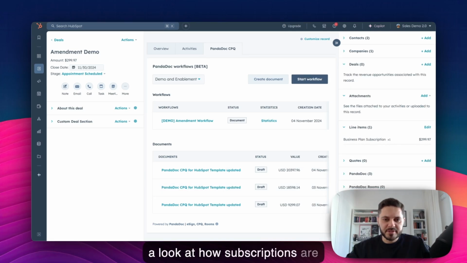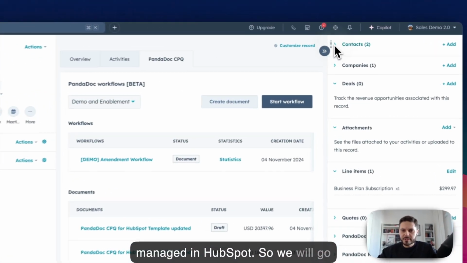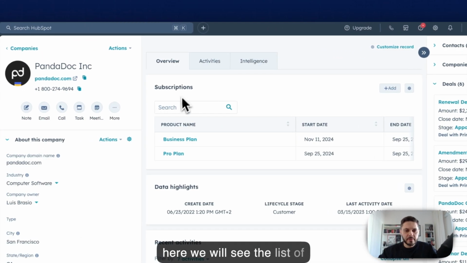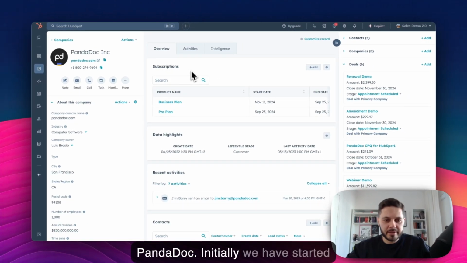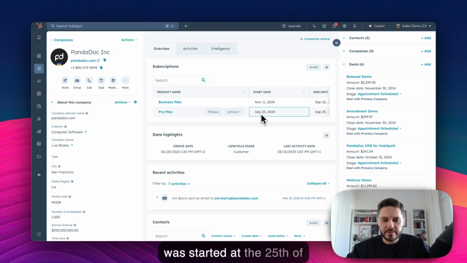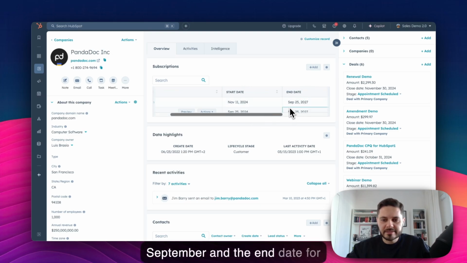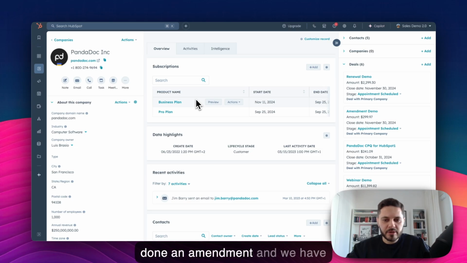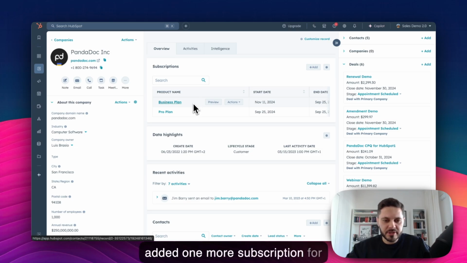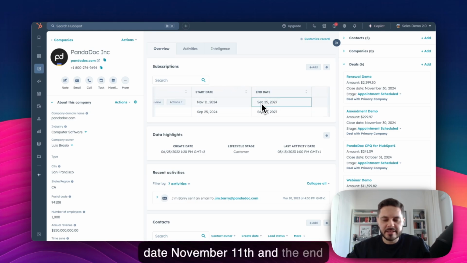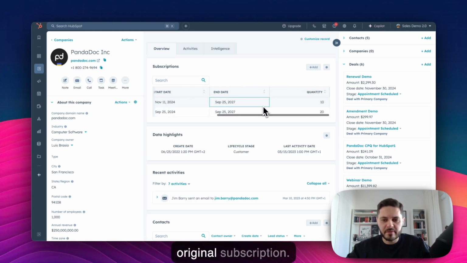We'll look at how subscriptions are managed in HubSpot. So we will go to the company. And here we will see the list of subscriptions created by PandaDoc. Initially, we have started with the Pro Plan subscription that was started on the 25th of September, and the end date for this subscription is 25th of September 2027. And then we have done an amendment, and we have added one more subscription for the business plan with the start date November 11th, and the end date is the same date as the original subscription.